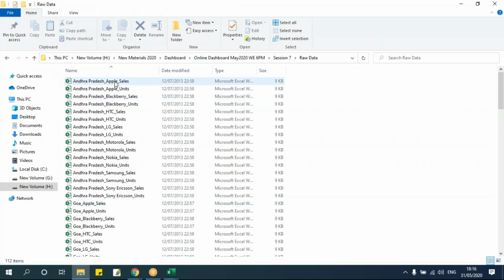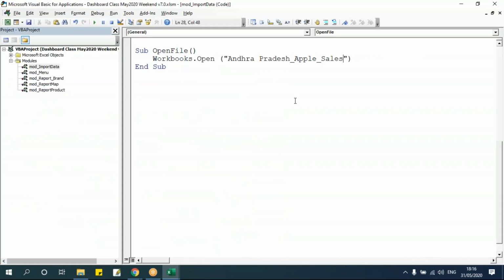So let's go here. I'll take the file name. Here I'm trying to take the file name and I'll paste it here. This Excel workbook, I'll say .xlsx. The extension also should be given. Now I'm saying Workbooks.Open and I'm giving the file name.